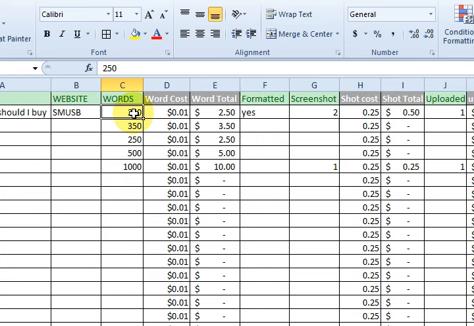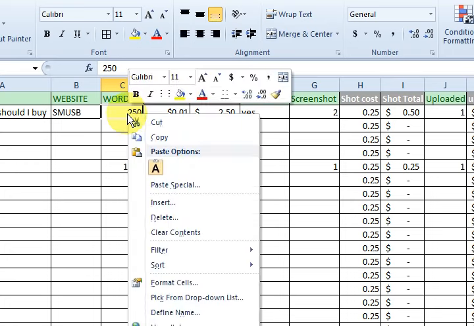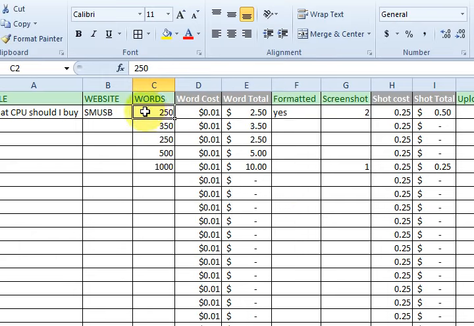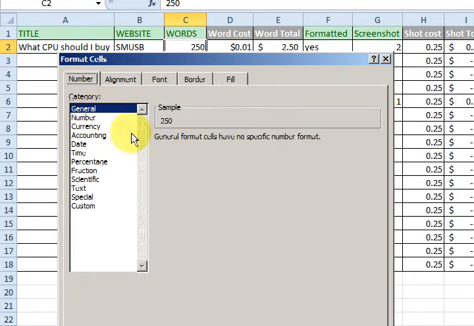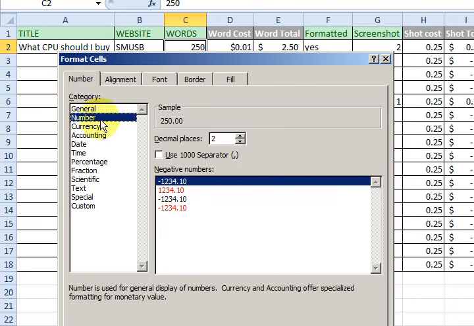Now I've also got this one here where I've multiplied something. So I've gone 250, which is just in numbers, and I'll show you. So just say I select that box and right click on it, and we're going to go format cells. Now I've got it as general, or you can have it as a number, and you can take away the decimal points. Okay, so we've just got a number.